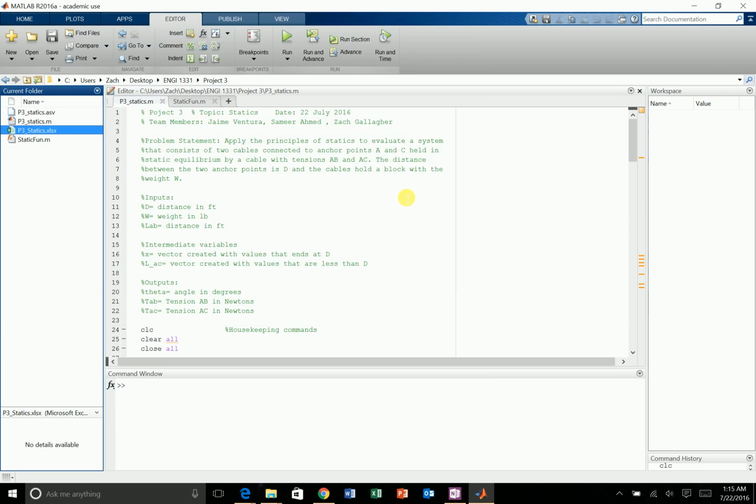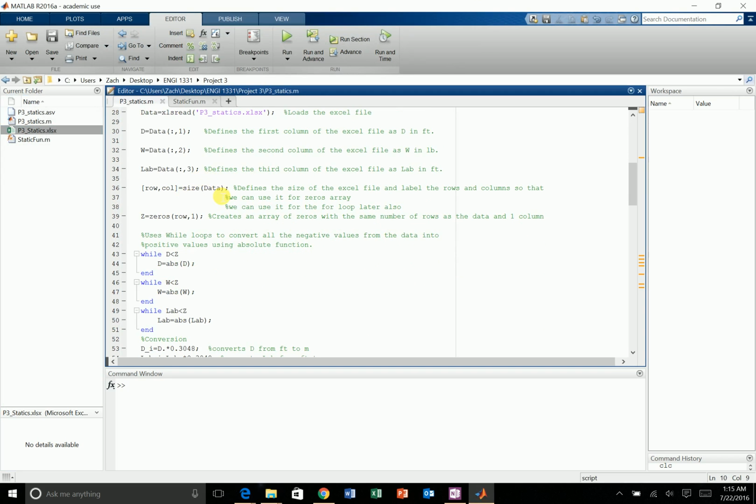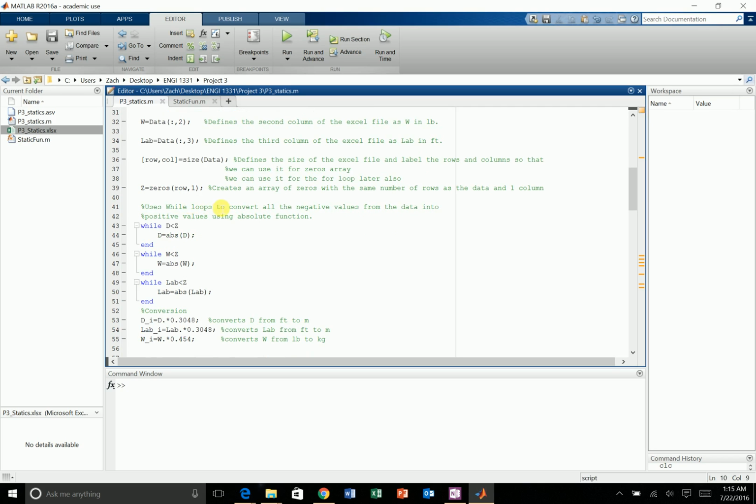So let's just start going through at this point. So here we're just loading that file, and we're breaking each column into its own variable so we can work with each one separately. We're creating a size now. We're going to need it later anyways to use for the for loop because you have to have the size. But right here, we're just using it to compare each row to a zeros matrix of the same size. So we make sure that each one of those values is not less than 0, and if it is, we want to take the absolute value of it to make it positive and usable.